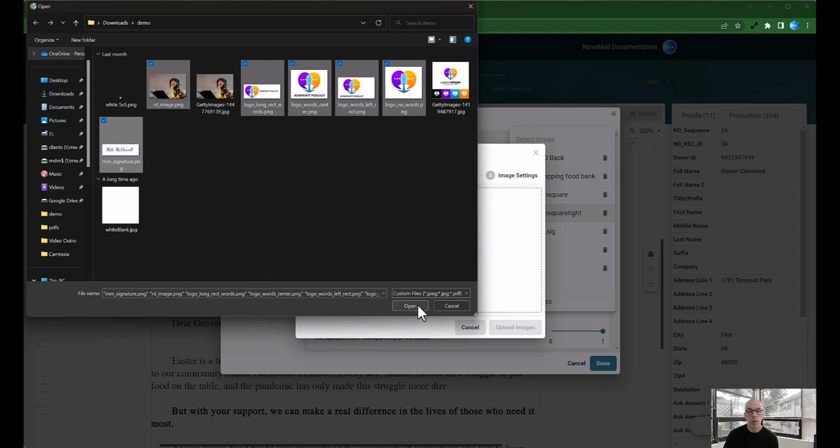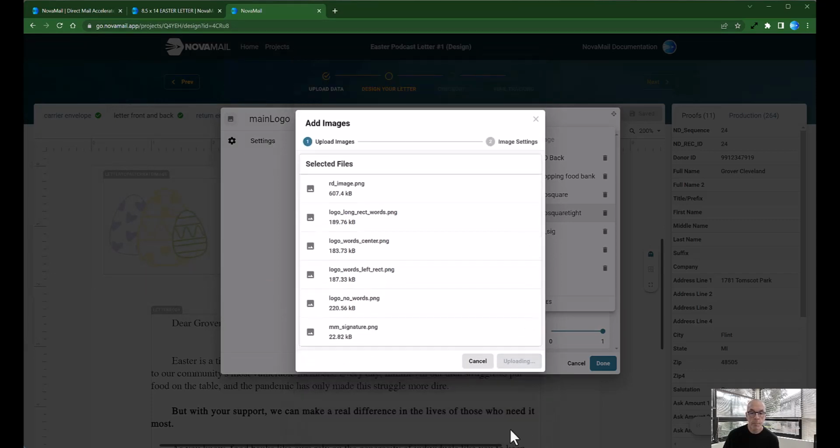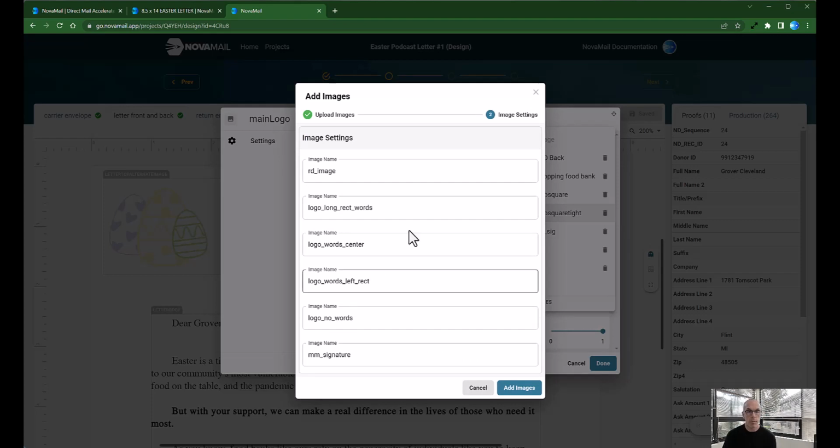Notice it adds them all at once here. I verify that I own them, and it processes all of those, moves those into the application. It's going to give us an opportunity to rename all of these within the app here if we wanted to keep track of them a different way. Otherwise, we just hit add images.